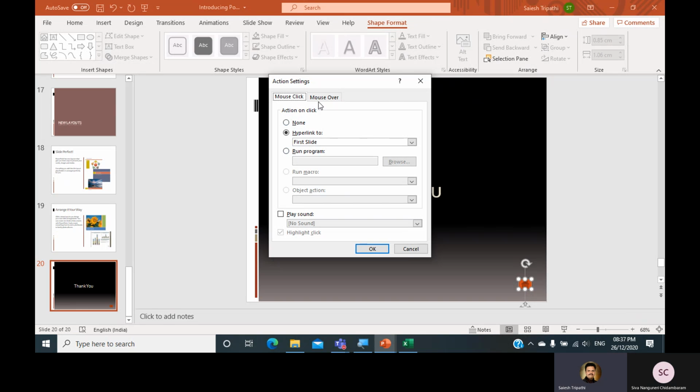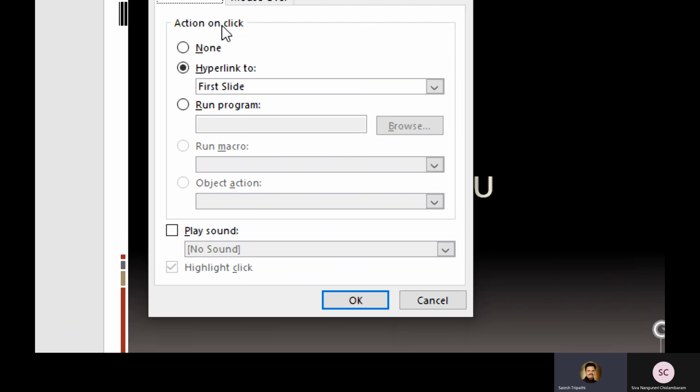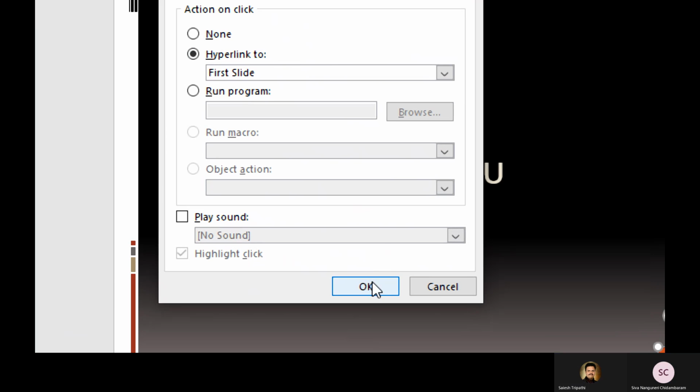Now, this mouse click and mouse over, we have already covered it last time, correct? So this is one more advantage that can be used in your PowerPoint presentation. Now if somebody is clicking on this, then that person should come to the first slide that is by default present over here. So I will keep it as it is, and I'll simply click on OK.